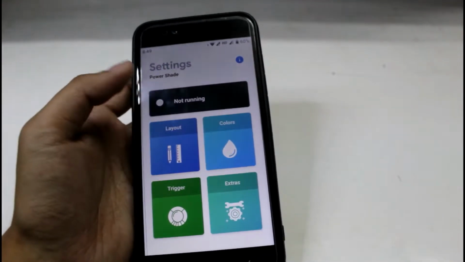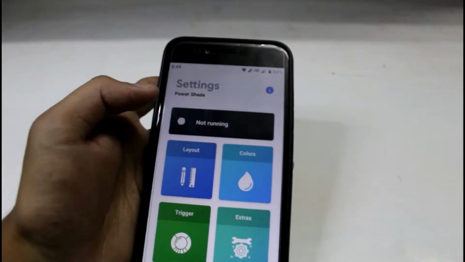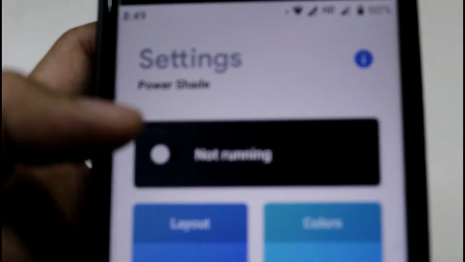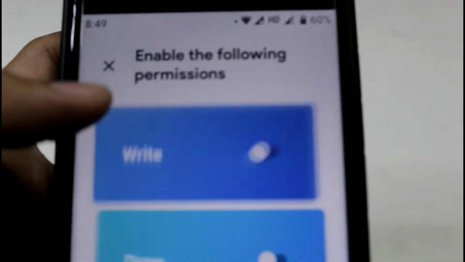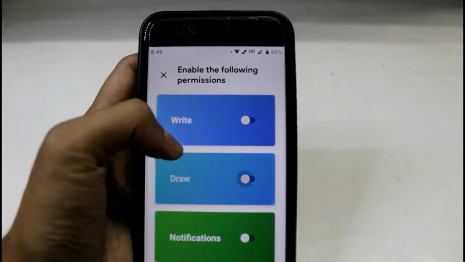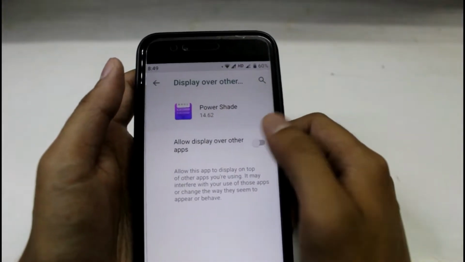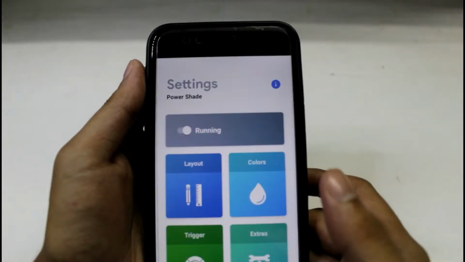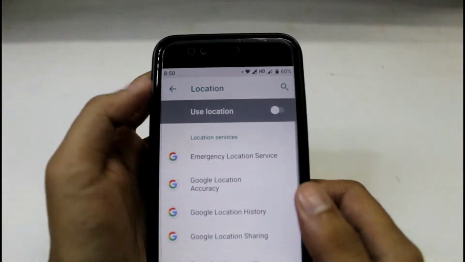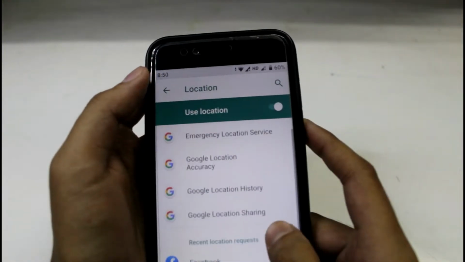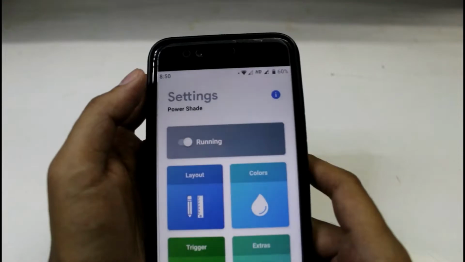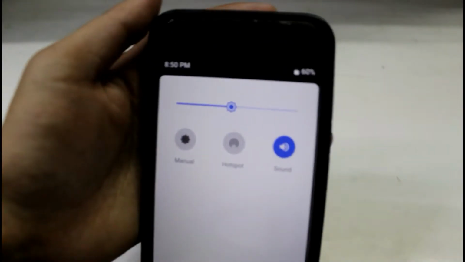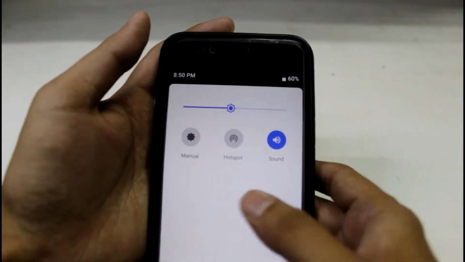So you have to grant 4 permissions. After installing it, you can see you have to just hit the not running option and it will give you 4 options and you have to apply the permission. Yeah, so it's done. After giving all the permissions, you can start using it, and it also requires, as you can see, location. So the style has been changed to the latest Android 10, so it looks amazing and clean.